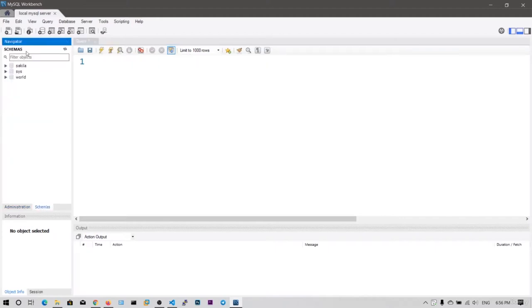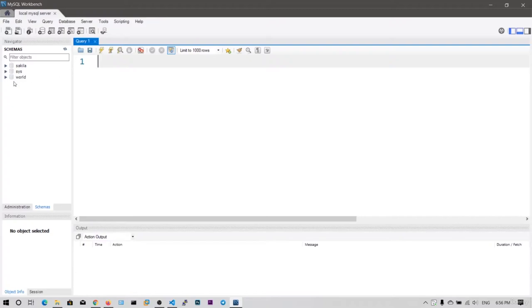So these schemas are like metadata for this database. It defines what columns are there, what tables are there, and etc. So these are the three databases that are provided inbuilt with MySQL.